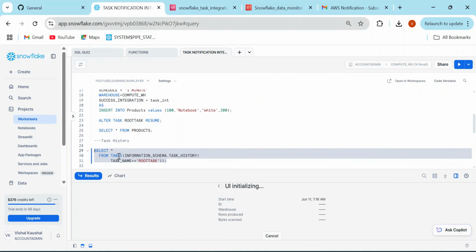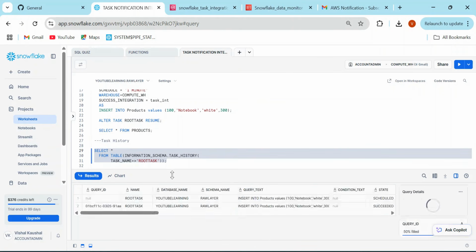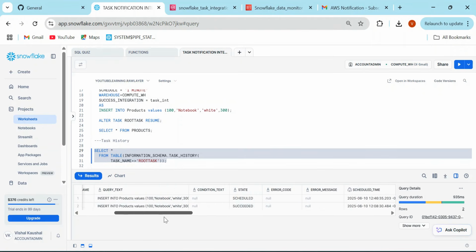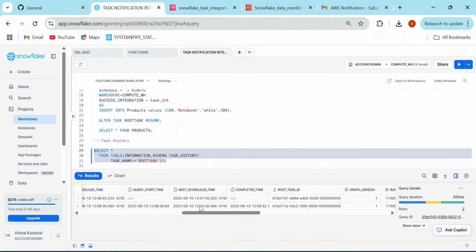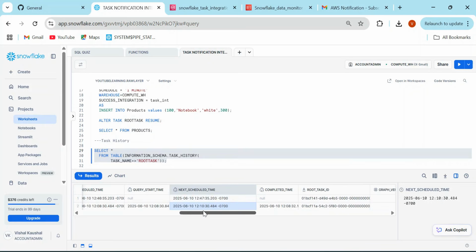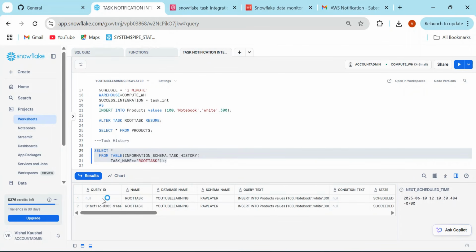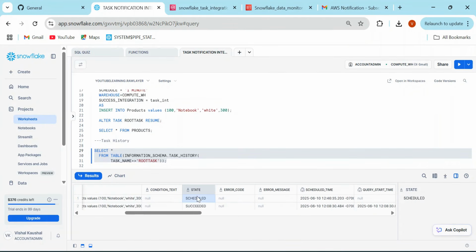So if I just execute it and look at it over here, it got executed at 12:10, which is the previous one. I just did a simple test, so you can ignore that. Focus on this part. This is null here, so there is no query ID generated and the state is scheduled. And it is scheduled at 12:46.